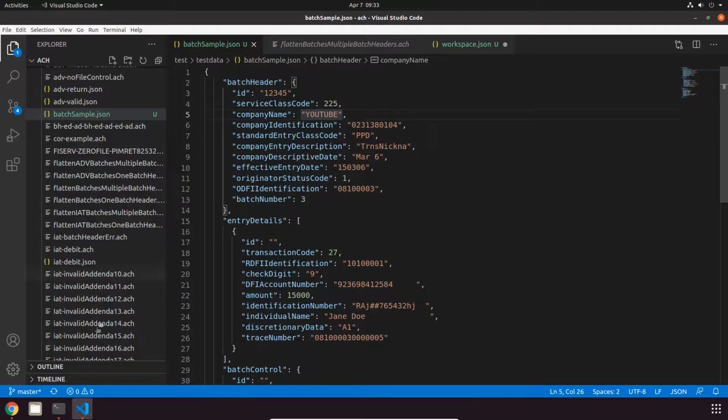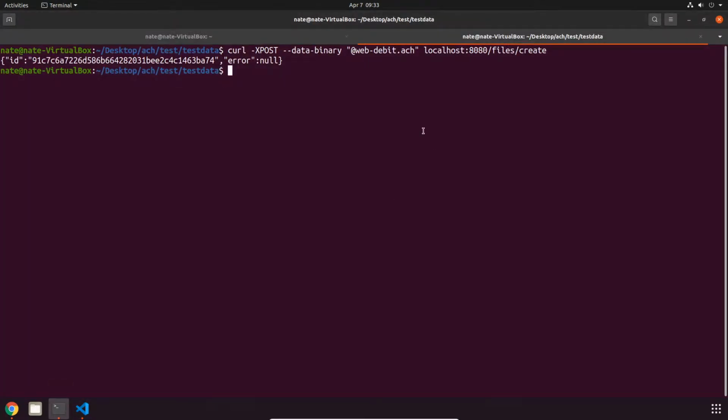And we can append this batch to the file we created using curl, -X POST, -d flag and our file name, localhost, port number, files, and then copy in that file ID and then batches.